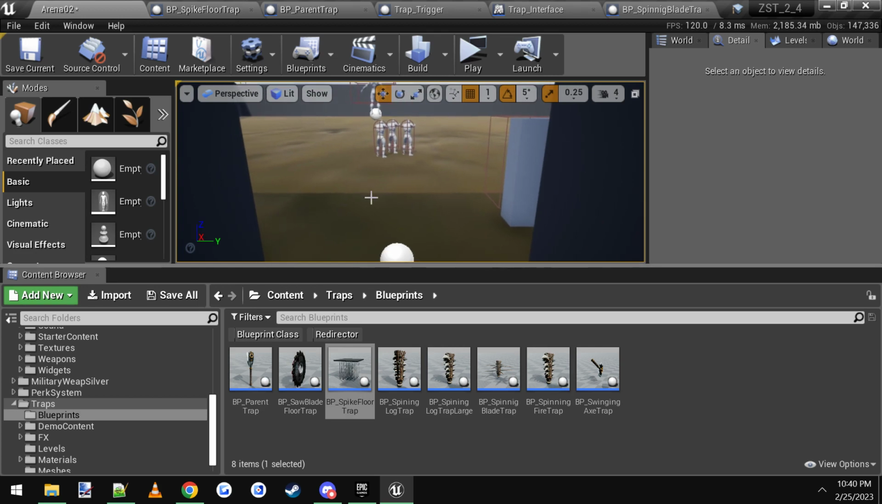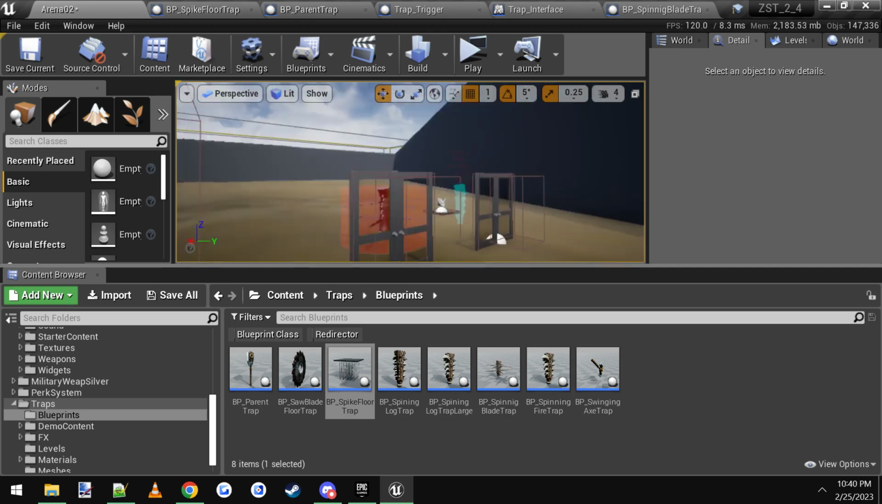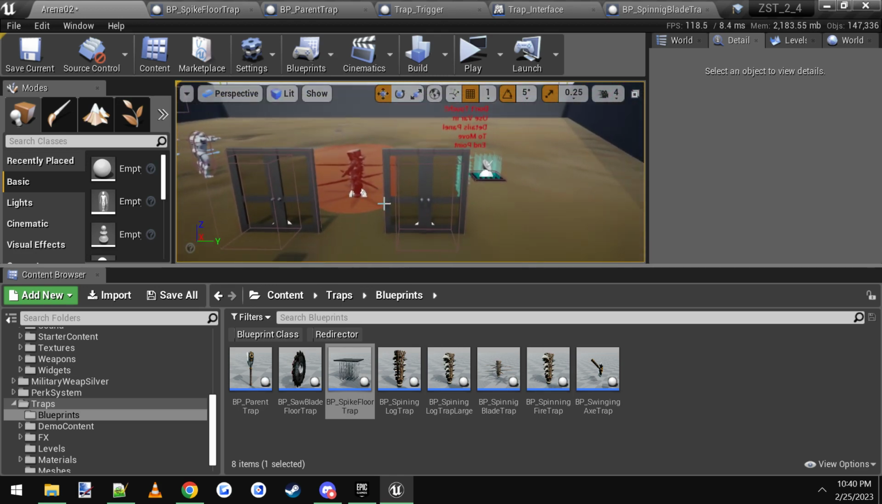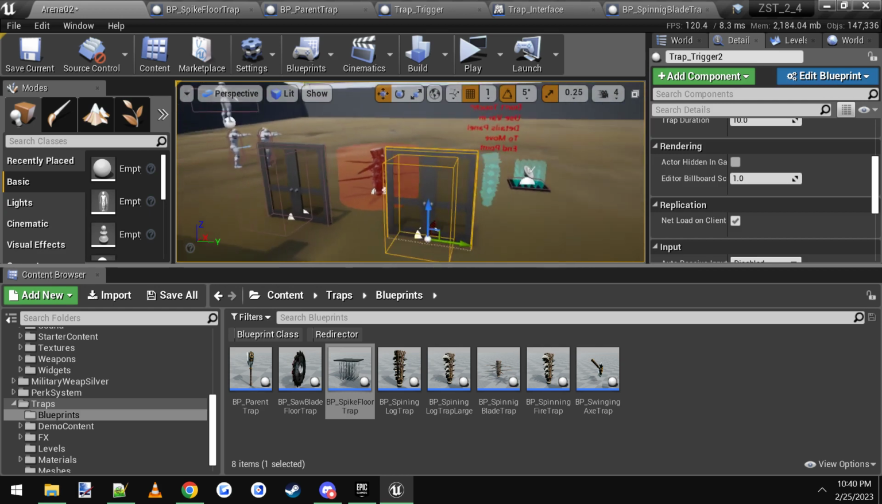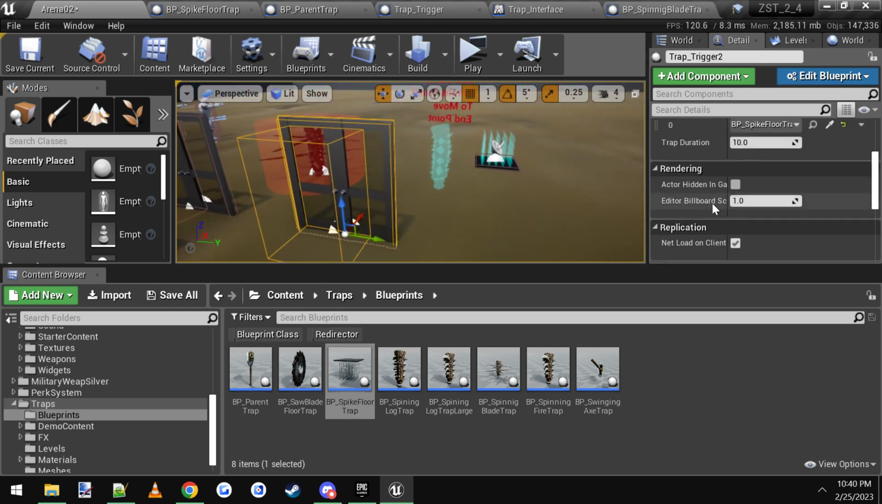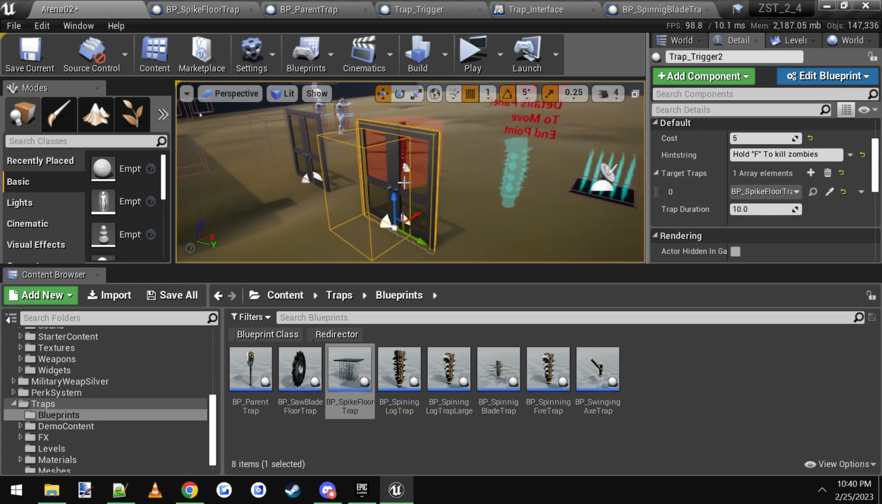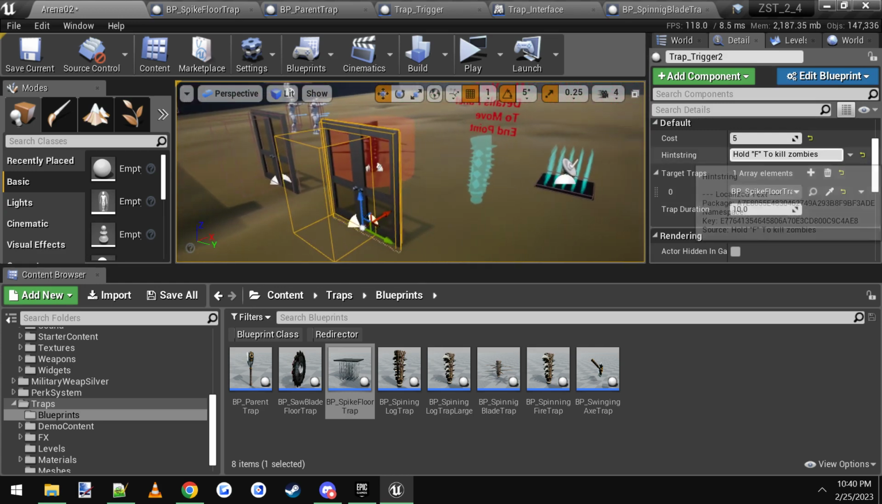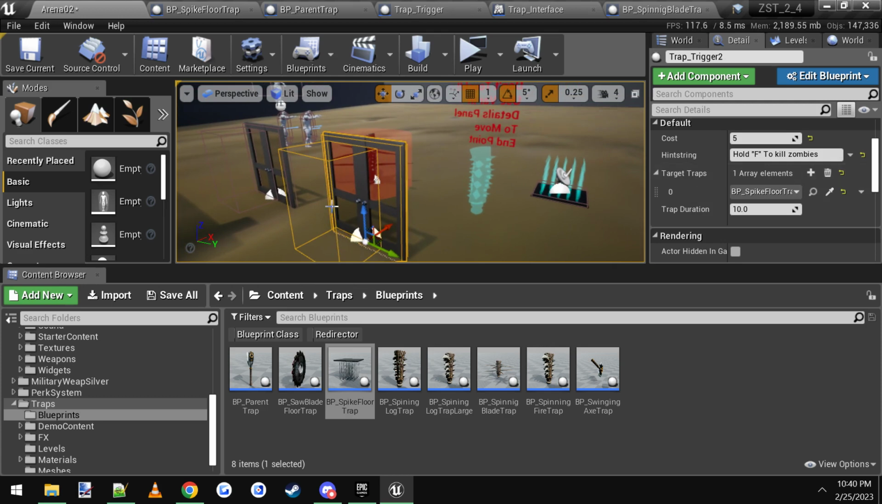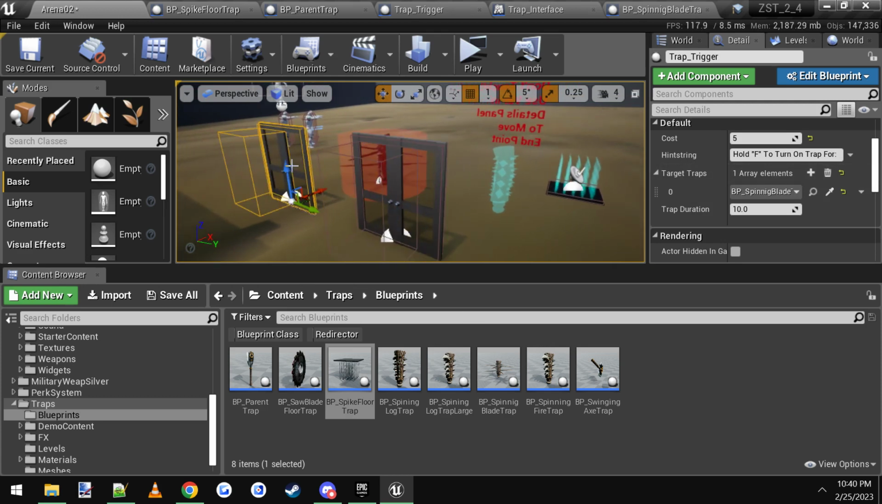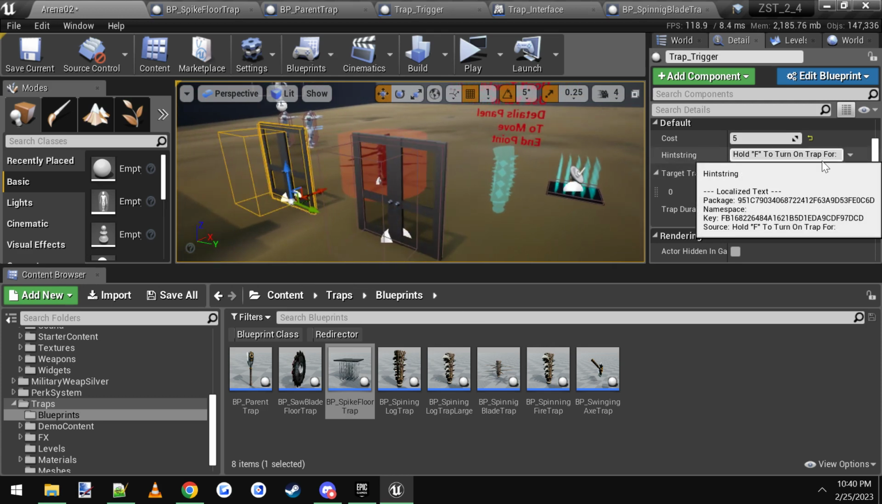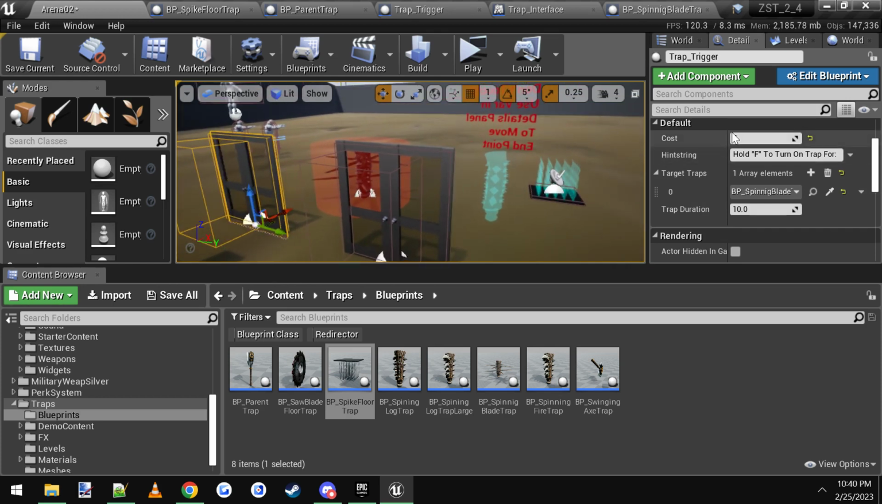But part 2 of this video, which I'm going to start in just a second, is going to explain how to make traps that can be turned on and off by specific triggers. I know these look like doors, but I used them to make a trigger. If you walked up to this trigger it would say hold F to kill zombies, or in this case, over here, hold F to turn on trap for 5 points.